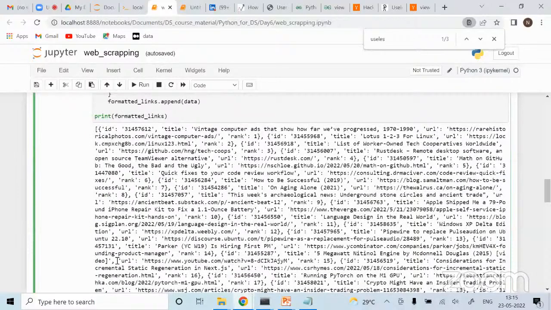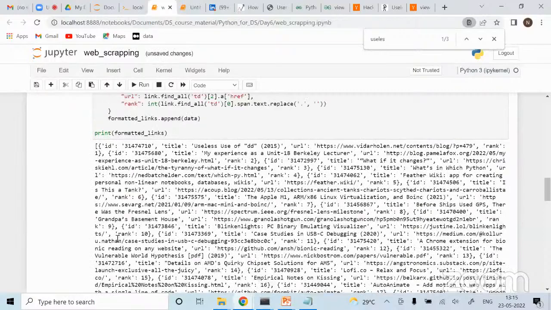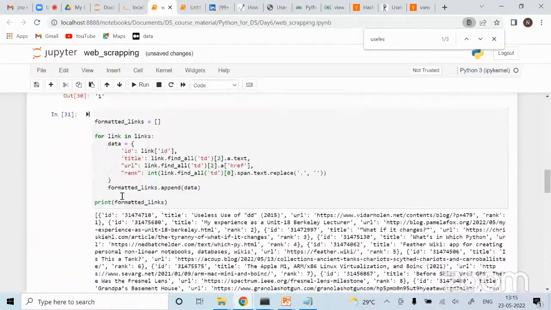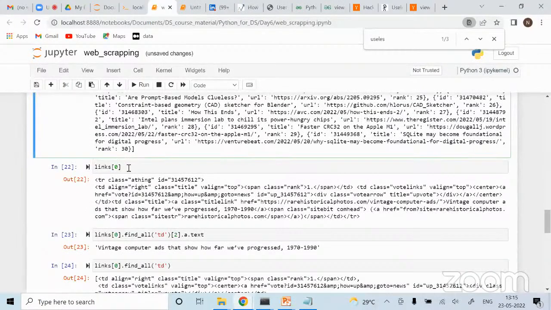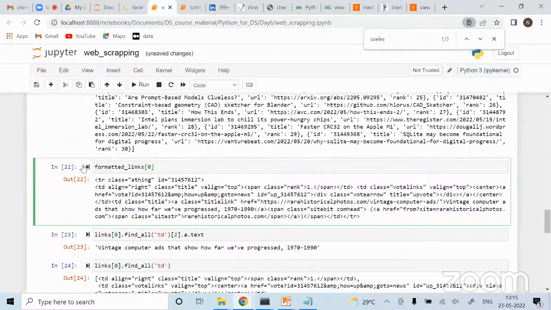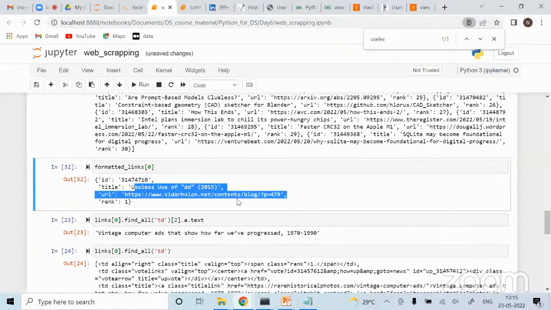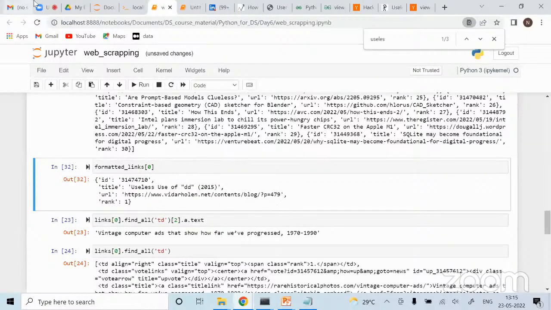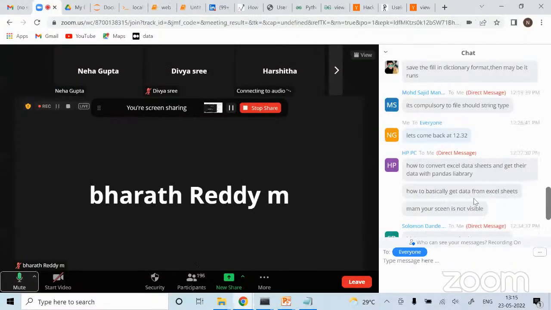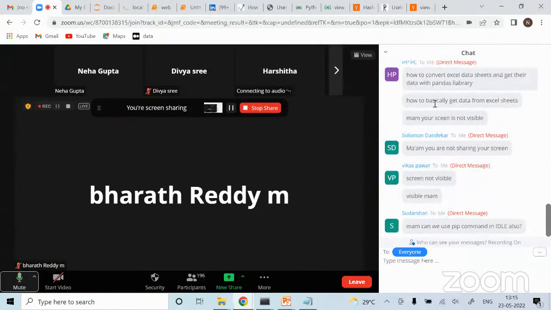So you can just check this list. If I show you this list, how does it look like? Let's see one by one. So that's how it looks like. ID is this, title is this, URL is this, rank is this. So what I did, actually, is I have converted that website's data into a structured format so that I can use it.